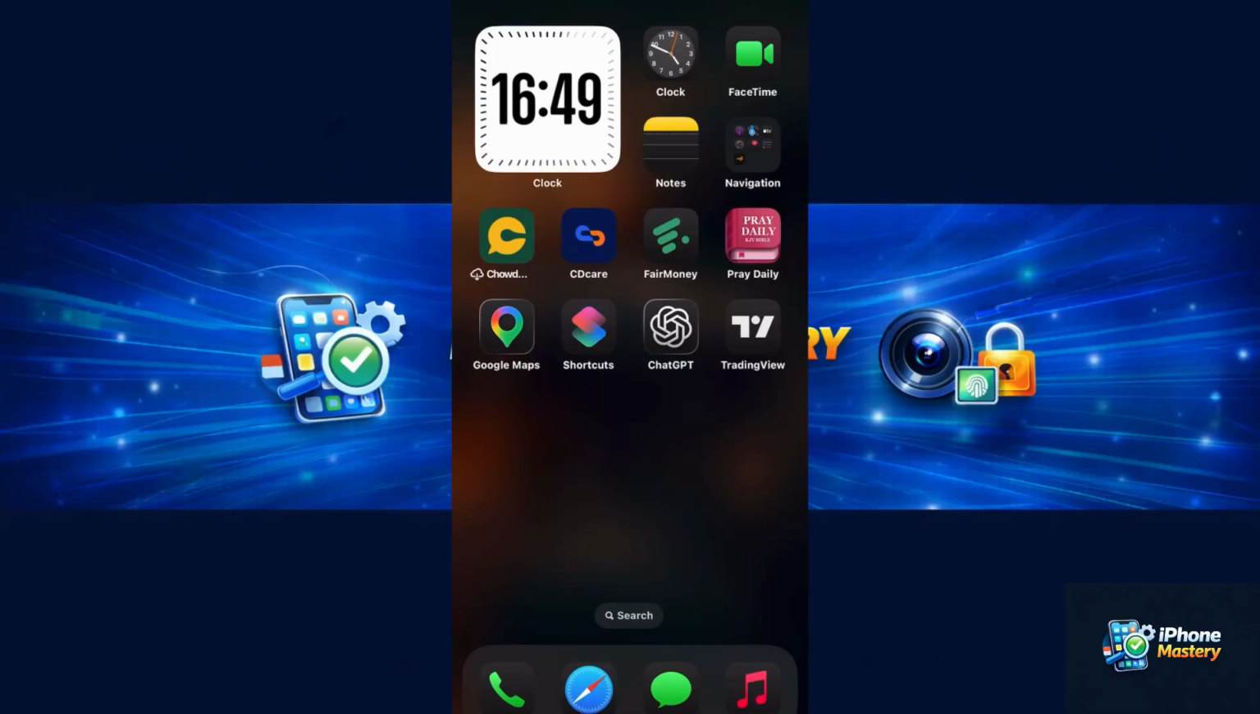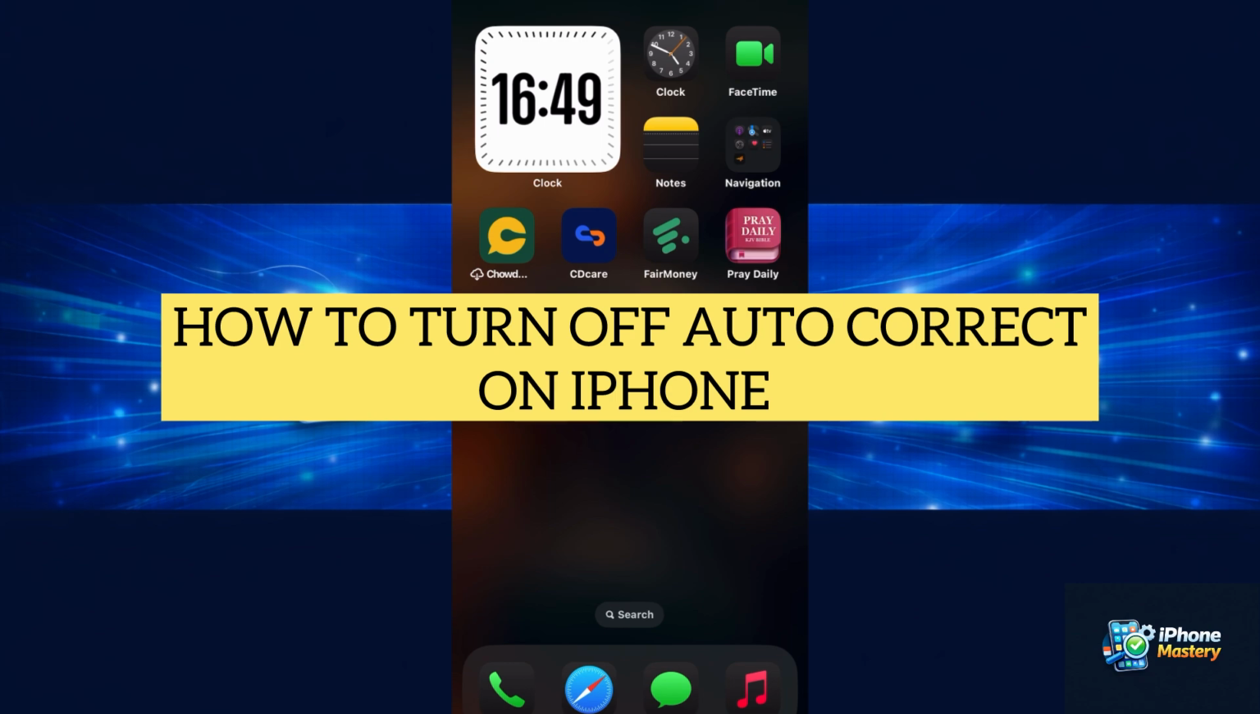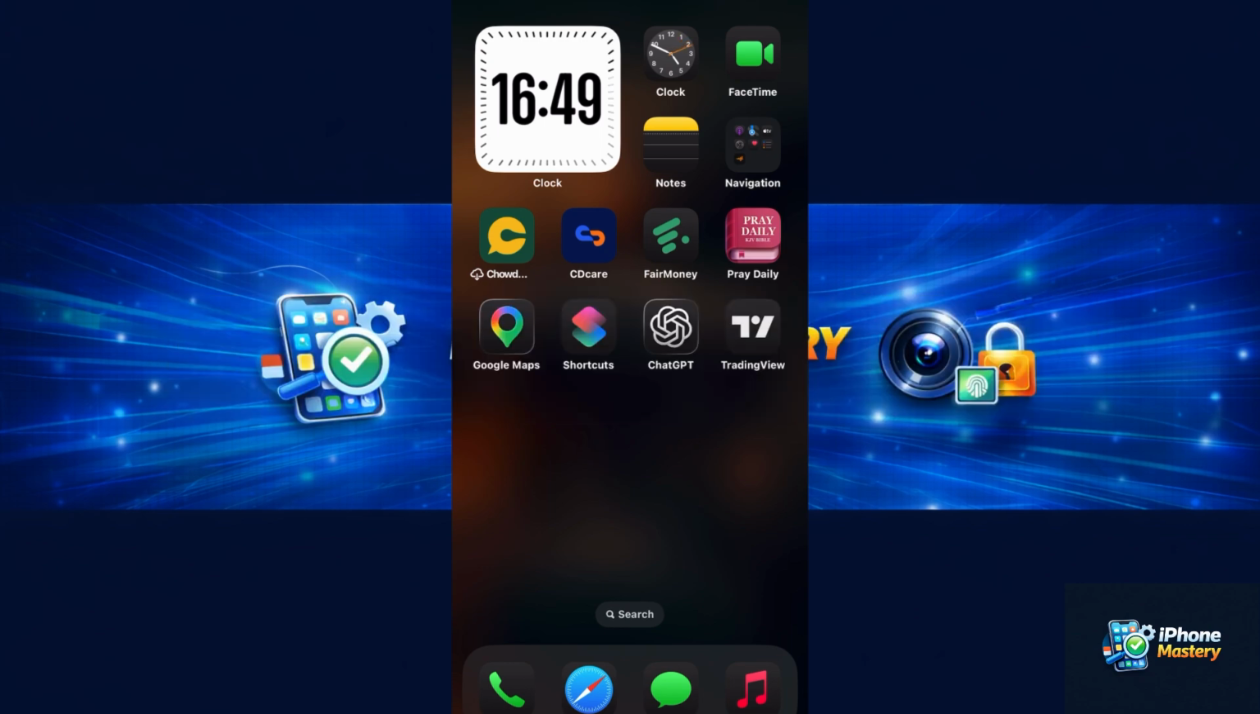Hello guys, welcome back. In today's video, I want to show you how to turn off autocorrect on your iPhone. To turn off autocorrect on your iPhone, the first thing you have to do is go to the settings on your iPhone. So let's open up my settings.